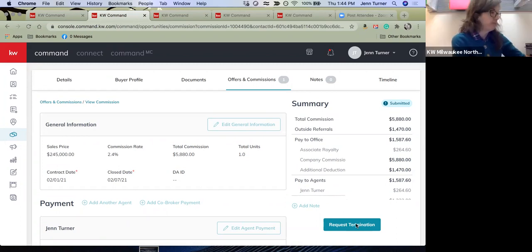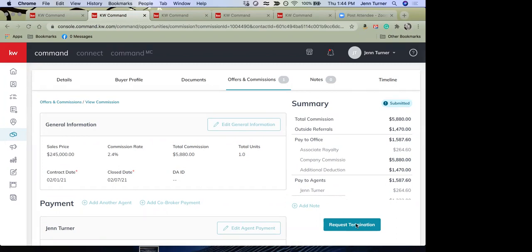Yes, ma'am. What happens during the process of negotiating when terms change or they didn't appraise, so now the sale price changes?